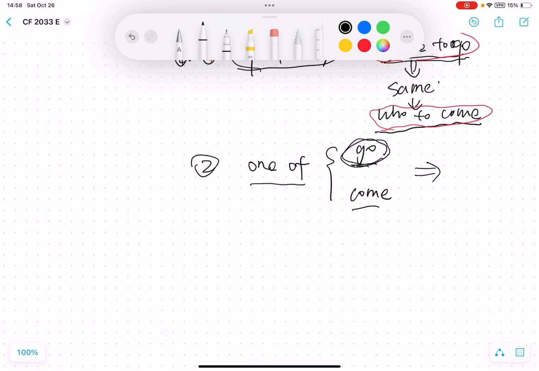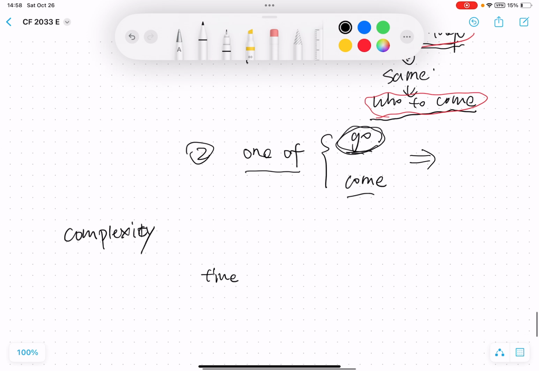Okay, for the next part, let's talk about complexity. For the time complexity and the space complexity, we also don't need extra. We don't need extra time to solve this problem, so the time complexity will be O(n), and for space complexity, we don't need extra variables or data structures, so the space complexity is also O(n).